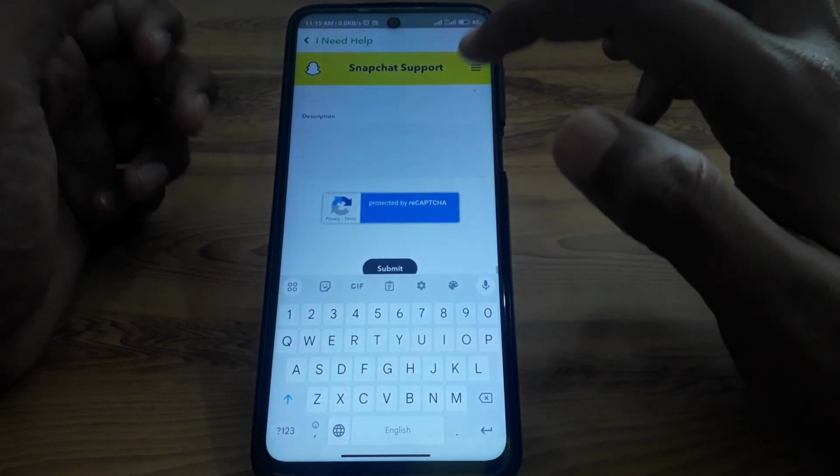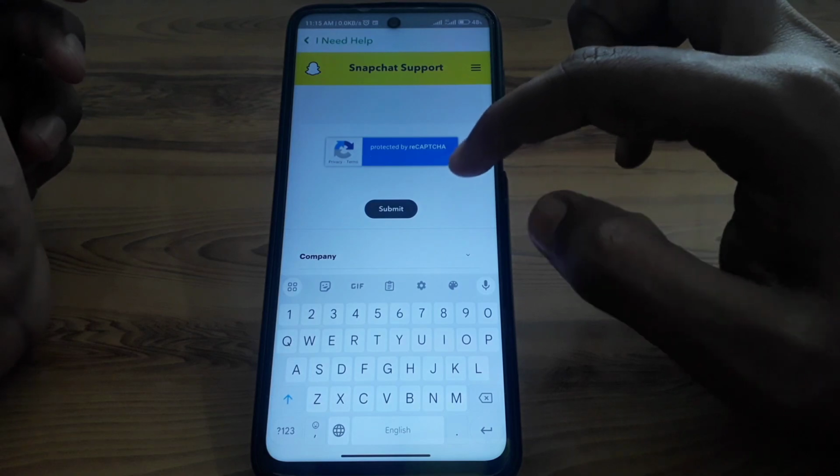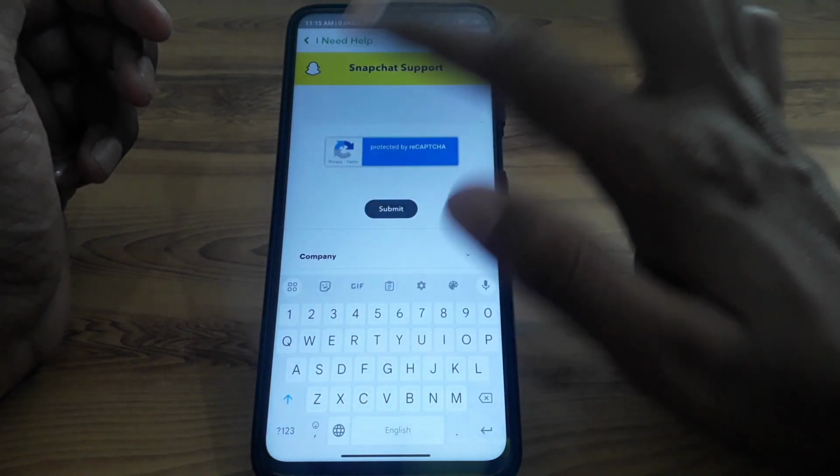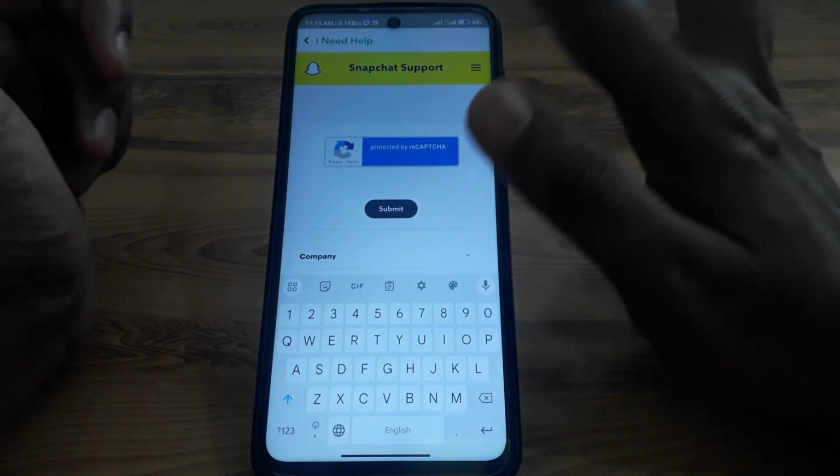After describing the problem, you have to simply fill the captcha here, and after filling the captcha you have to click on submit, and within a few hours Snapchat will connect to you and solve the problem for you as soon as possible.